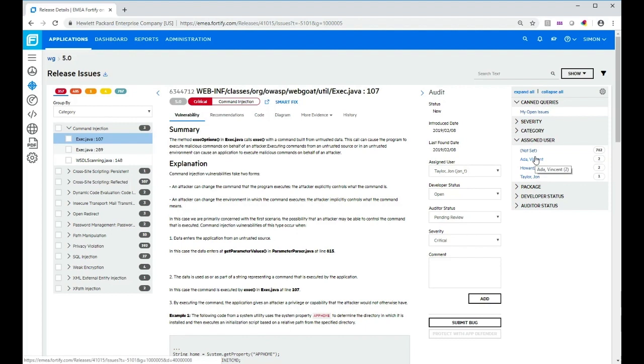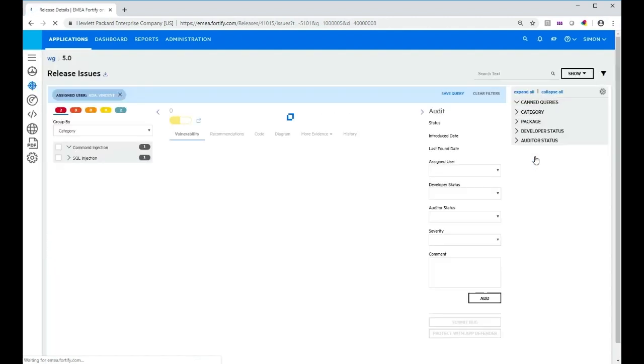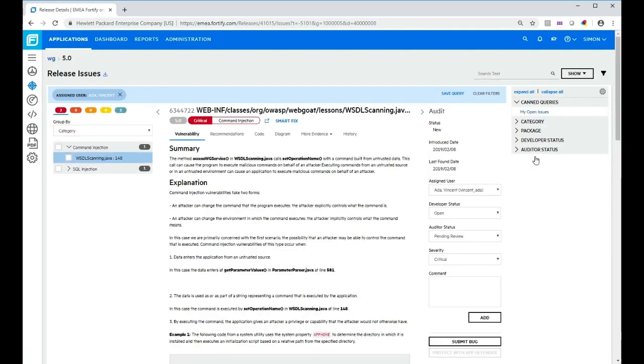Now, Vincent Ada is an imaginary user on this particular demo tenant. If I was signed in as him, I'm not, but if I was, then I can see the issues that are assigned to me. So this one here that's selected is the particular issue that we just looked at a few minutes ago. Now what I might do is something similar to what the auditor did, or the dev lead: look at the code, the diagram, recommendations, and so on, and decide, is this a vulnerability or not?